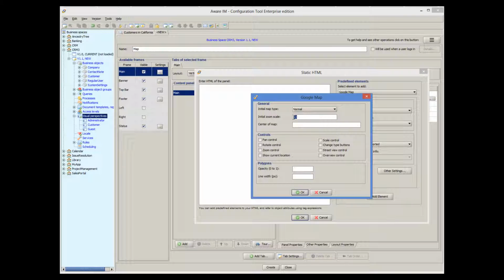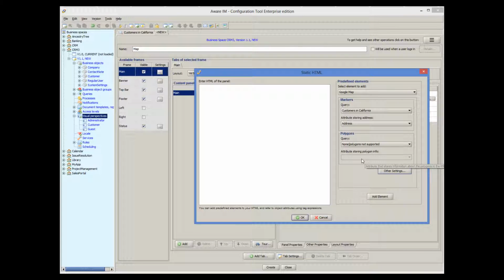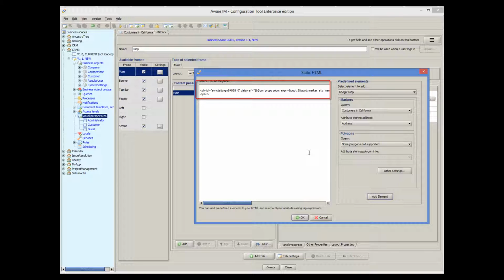Select the smaller initial zoom scale because customers will be far apart, and I will select zoom control and scale controls. We can now create the element. When we do this, a variable creates a special div element representing the map. We do not need to understand what's inside this element, but if you know some HTML, you can modify some of its attributes. I will just add a style to specify width and height of the map.